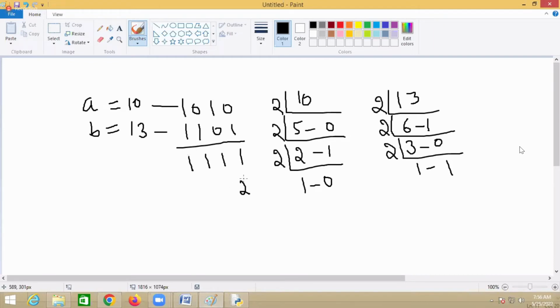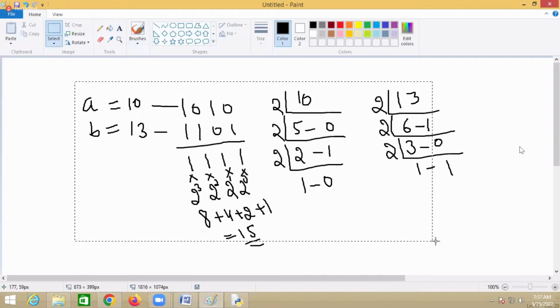Now convert this into decimal. 2 to the power of 0 into 1, 2 to the power of 1 into 1, 2 to the power of 2 into 1, and 2 to the power of 3 into 1. Now this is nothing but 8 plus 4 plus 2 plus 1. Okay. Now this value is what now? 15. So 15 is which value here? Decimal value. So you have to convert.